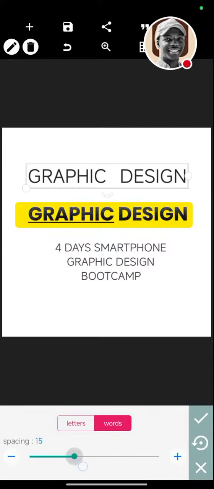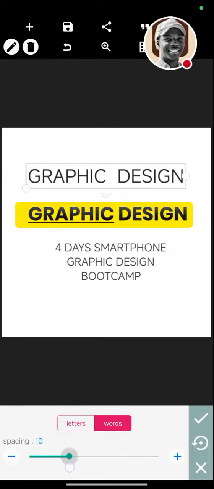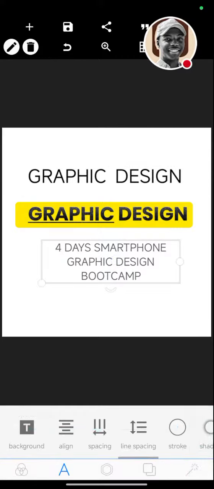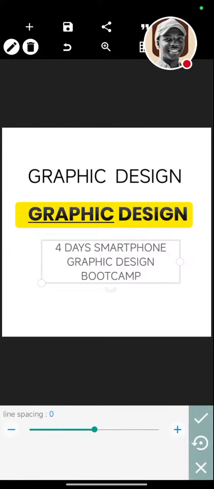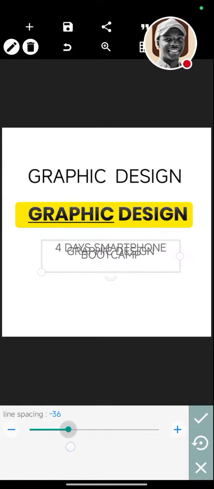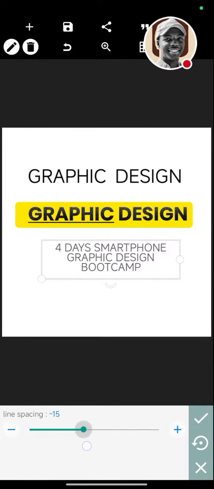Can you see? It's only the words that are moving. If you want it to be letters, you can increase it. If you want it to be words, you can increase it too. We also have the vertical spacing. Let me illustrate it. The vertical spacing is used to give spacing between the text you add to your work. So let's say you want it to be together. Let's say you want the space to be much. So this is what we use to give spacing to our text vertically.